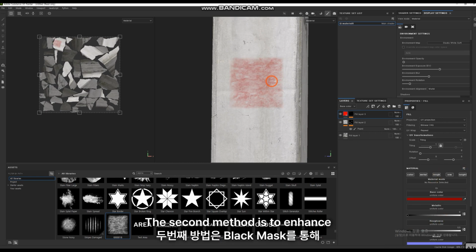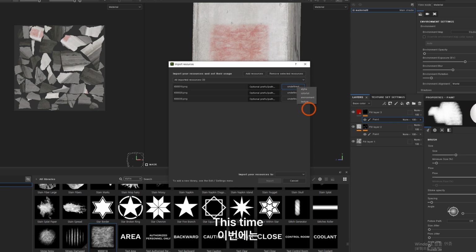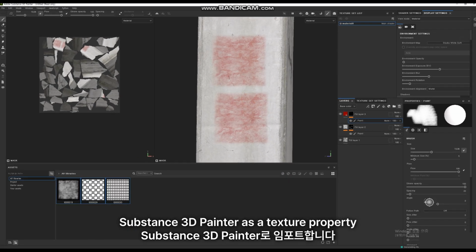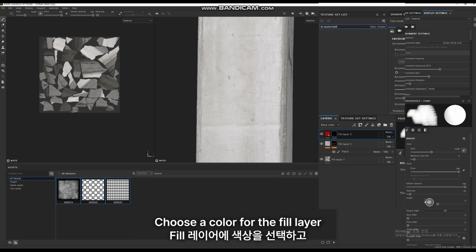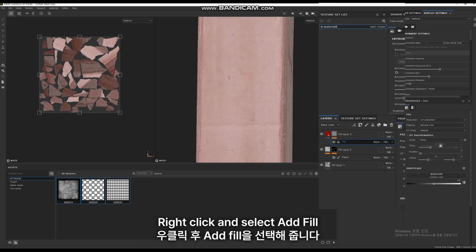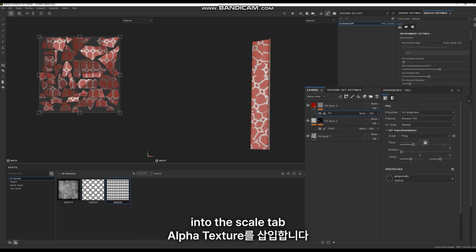The second method is to enhance details using a black mask. This time, import the alpha texture into Substance 3D Painter as a texture property. Choose a color for the fill layer, right-click, and select Add Fill. Next, insert the desired alpha texture into the Grayscale tab.